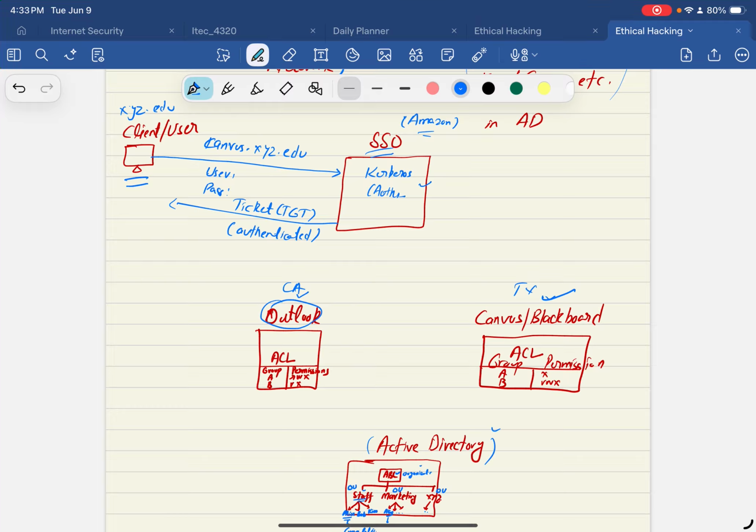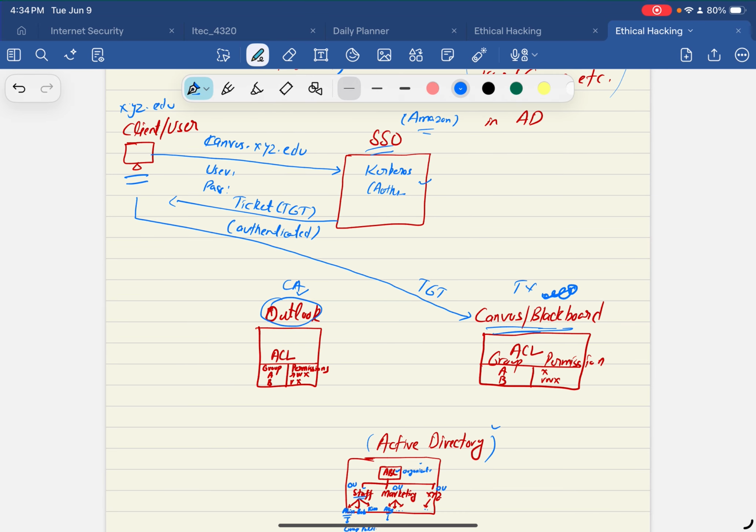All right, now what's going to happen? After you get the ticket, your browser will redirect to Canvas and present this TGT issued by Kerberos. Canvas will say, okay, I got you, you are a legitimate user, but I want to see whether you can access me or not. So Canvas will forward this TGT back to the single sign-on server, Kerberos, and ask, can you tell me, with this TGT, can this person access Canvas or not? We are typically looking for a service ticket.